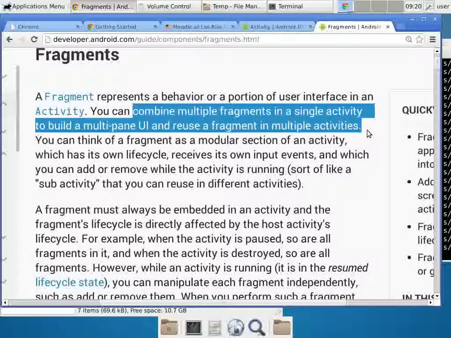Okay. Now onCreate applies to which one? Does it apply to a fragment or does it apply to an activity? Well, let's take a look.